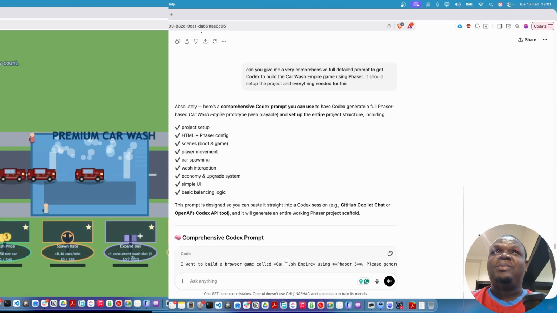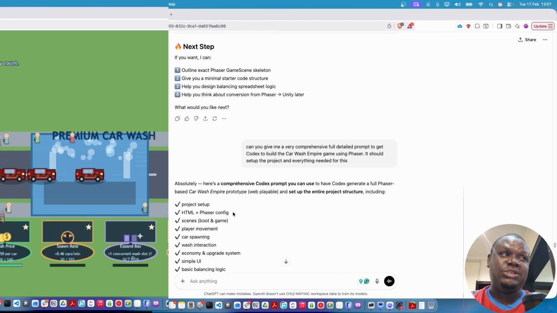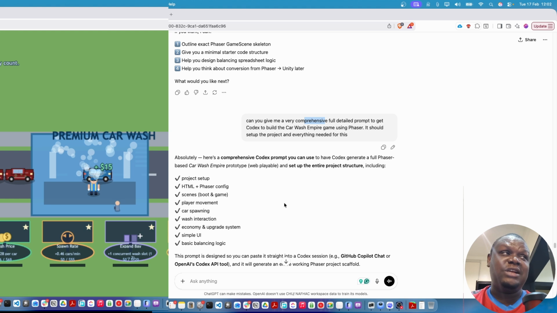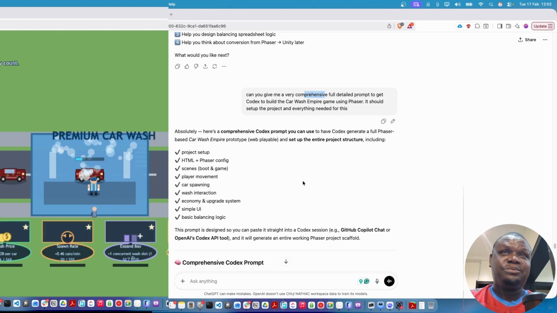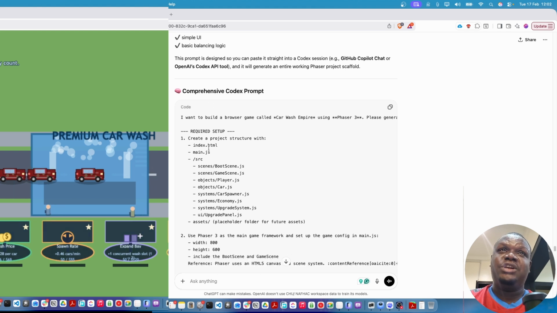So after we finished all the back and forth and the explanations, I said, can you give me a very comprehensive, fully detailed prompt to get Codex to build the Car Wash Empire game using Phaser JS? It should set up the project and everything needed, so I didn't have to do anything on my own end. So this is the prompt that it generated.